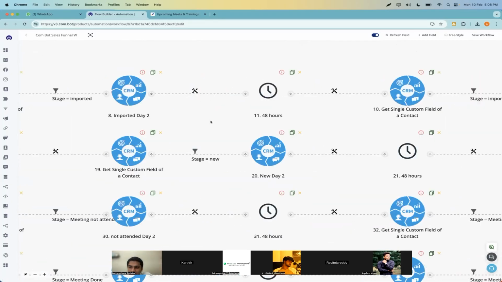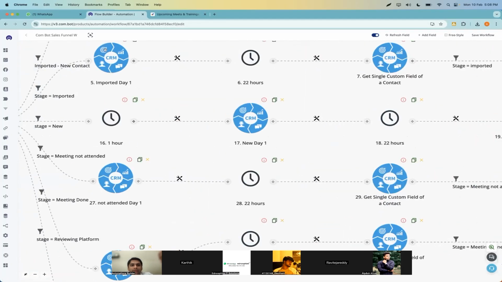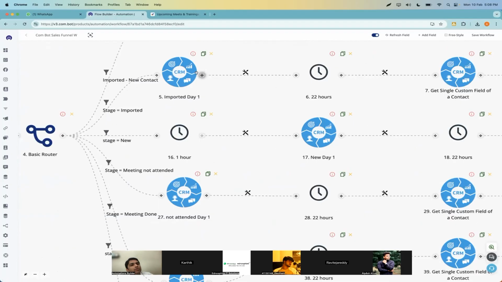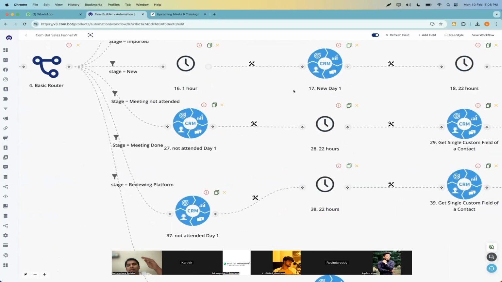Now, in this first imported stage, we are pushing the user to check out our plans. In the second message, we are pushing users to schedule a meet with us. After the user shows interest in scheduling the meet, right now we are doing that manually via phone calls and messages. Once they show interest, now if the meeting is scheduled, I'll show you the board.